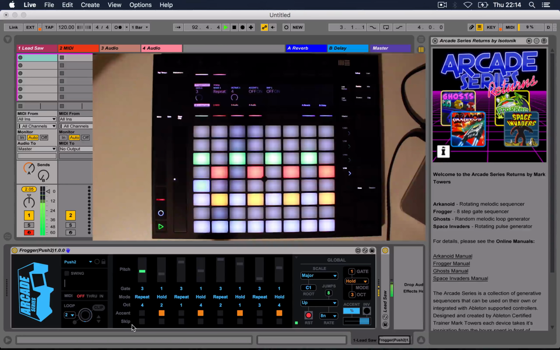The top section controls the mode, so the modes are what you can see here. So each step can have its own mode, which is the behavior of how it responds when it's being triggered. Step one at the moment has a gate length of 3 and it's being repeated. If I switch it to hold, it still counts 3 pulses until it moves across, but instead it holds the note for those 3 pulses.